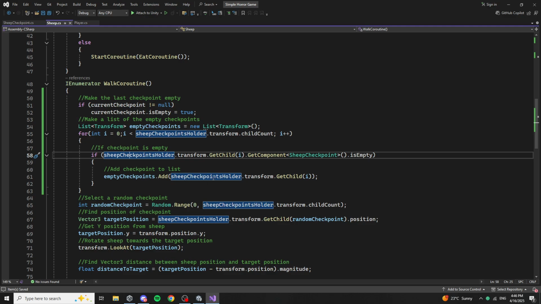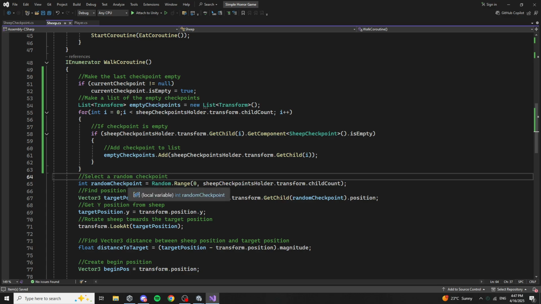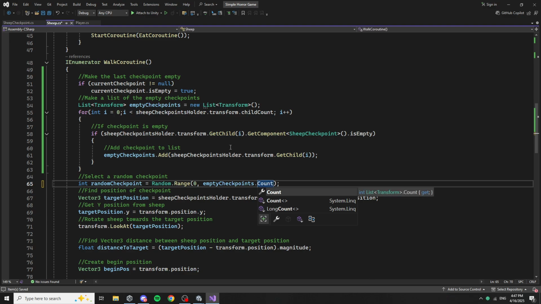And now that we have the list, we have to get a random checkpoint from this list. So instead of this being the maximum, so how many checkpoints there are, we'll have to use the amount of values in the list, so empty checkpoints count. This is the length of the list of empty checkpoints, basically.